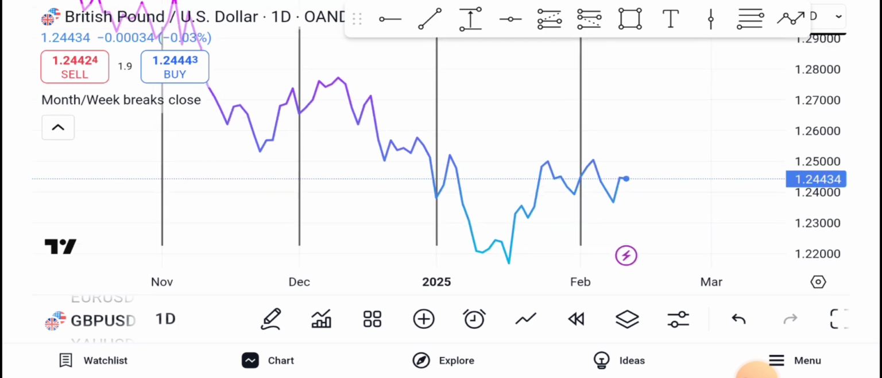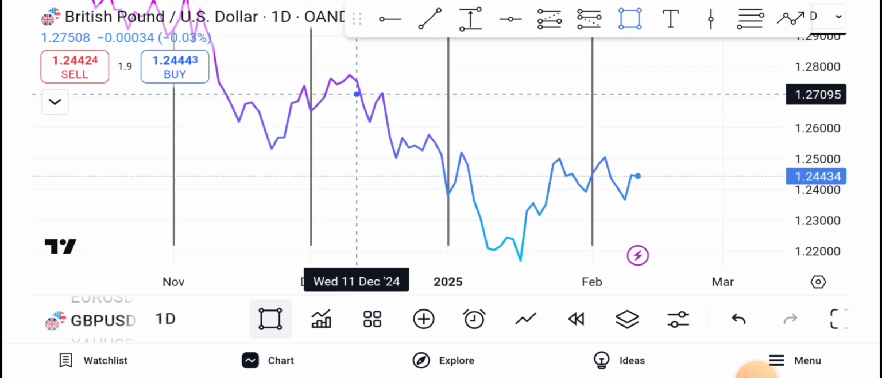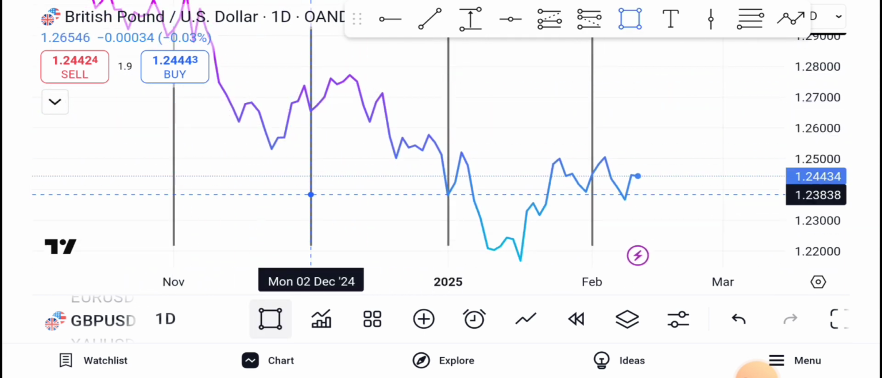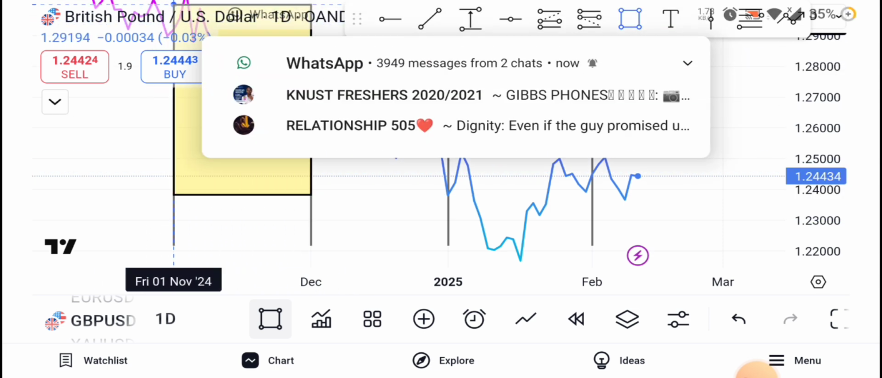So in the particular month you are trading, you wouldn't be paying attention to the other months.